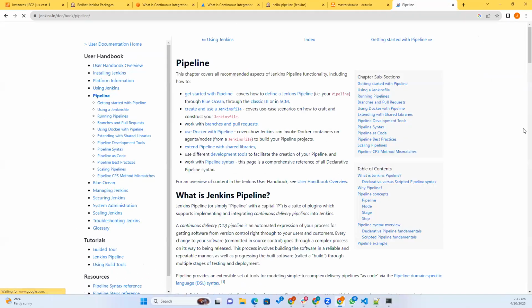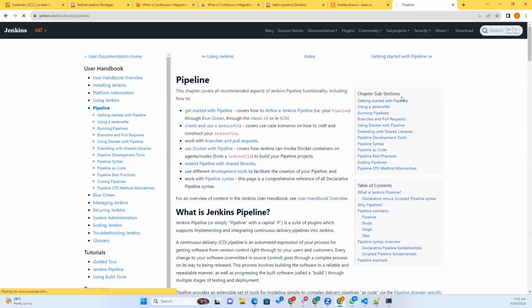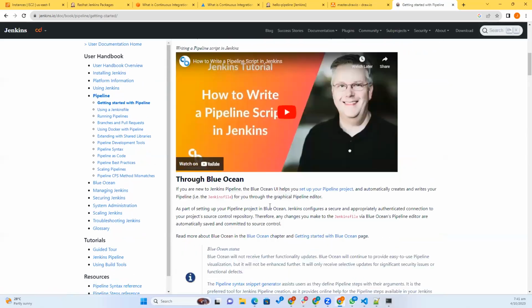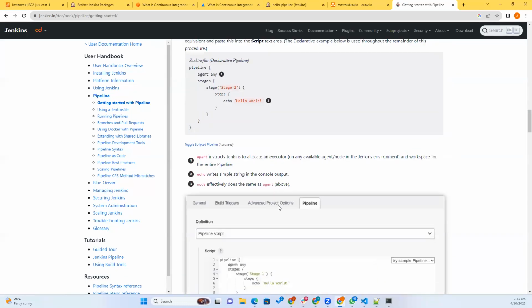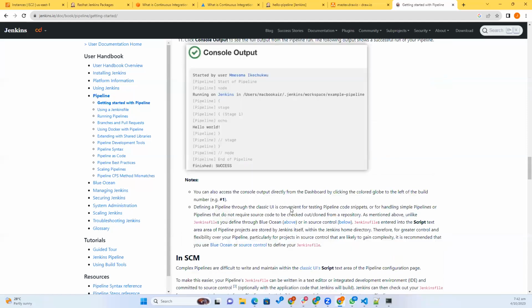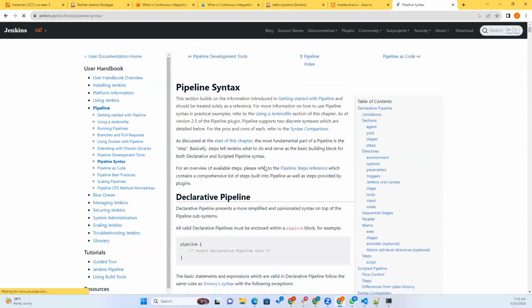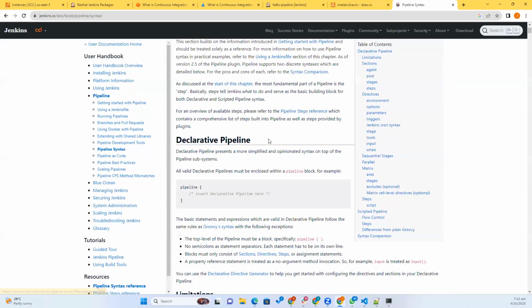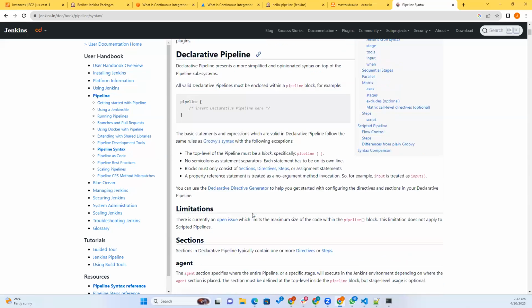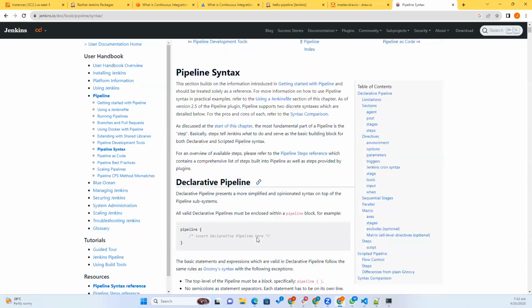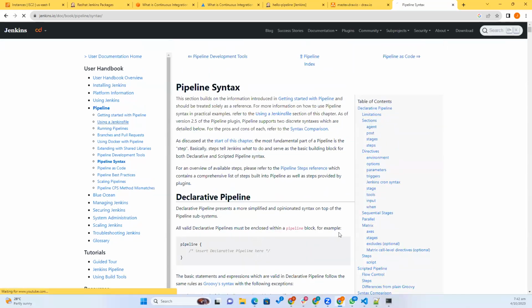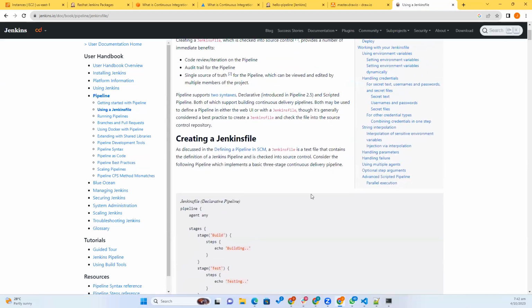Okay, so now let us see the Jenkins pipeline. There is a documentation from Jenkins, getting started with pipeline. Now, pipeline syntax. We are using declarative pipeline. There are two types of pipelines, declarative and scripted pipeline. Declarative is the latest feature of Jenkins, but earlier there was a scripted pipeline.